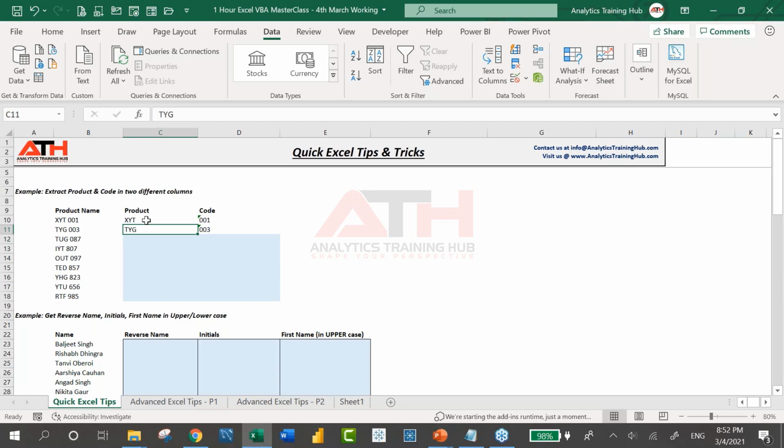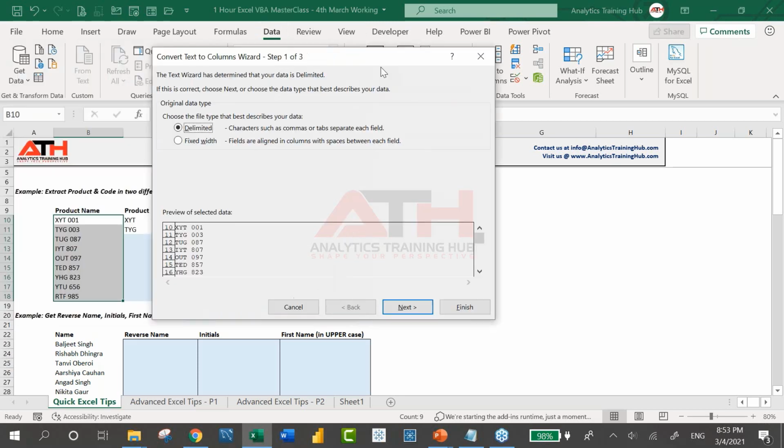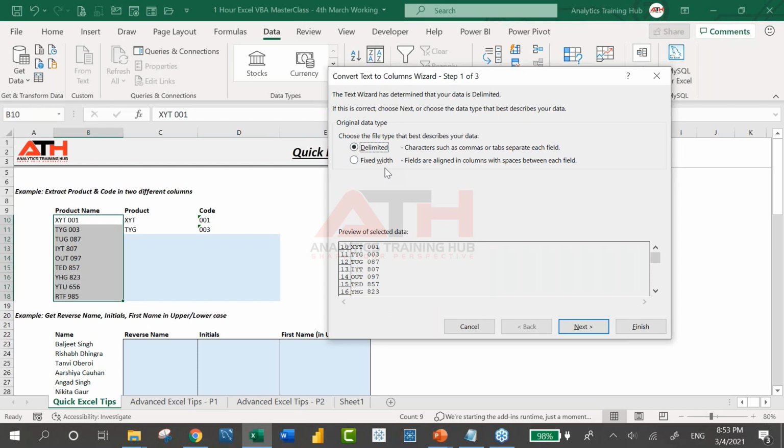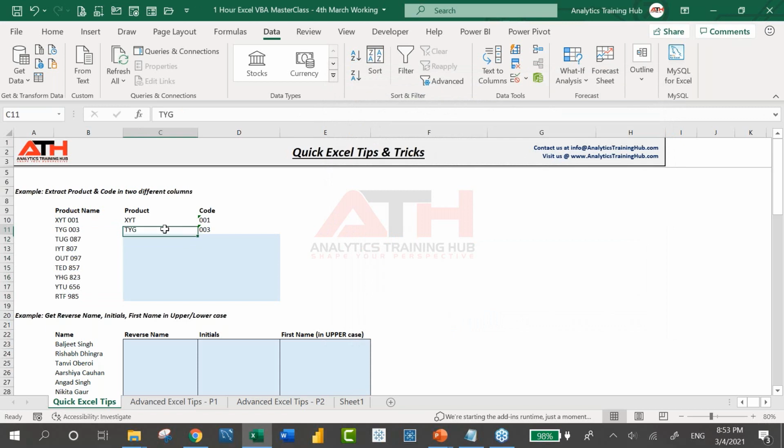But in Text to Columns, you have to follow 3 steps. You select, then come to Data and click on Text to Columns. Here you have to define what kind of data you have. Based on delimited or fixed width, you can separate the data. But in Flash Fill, you simply provide a couple of patterns or examples. Once you provide the example or sample, the only thing you have to do is come to the Data ribbon tab and click on the Flash Fill icon, or you can use the keyboard shortcut, which is Control E.